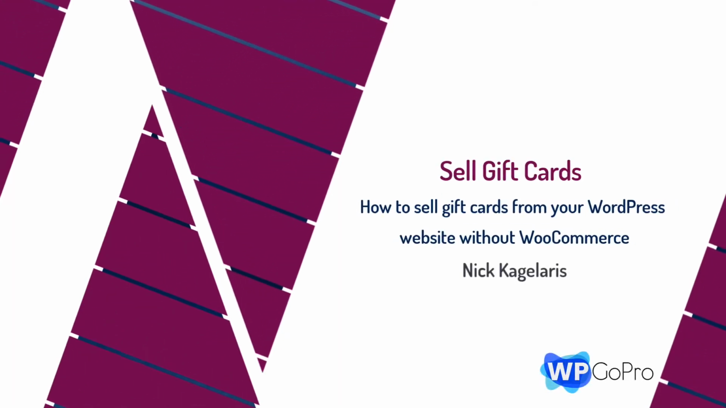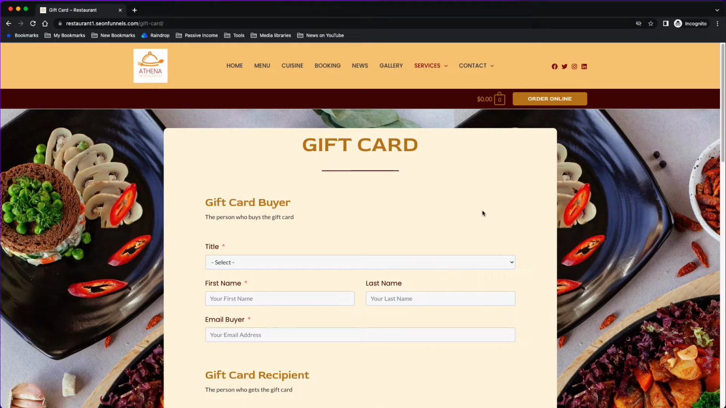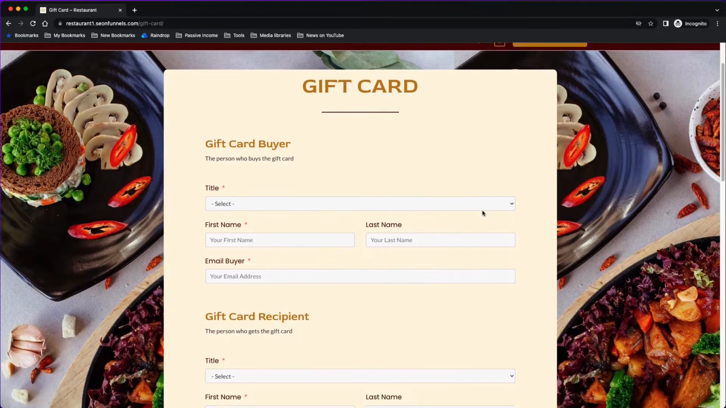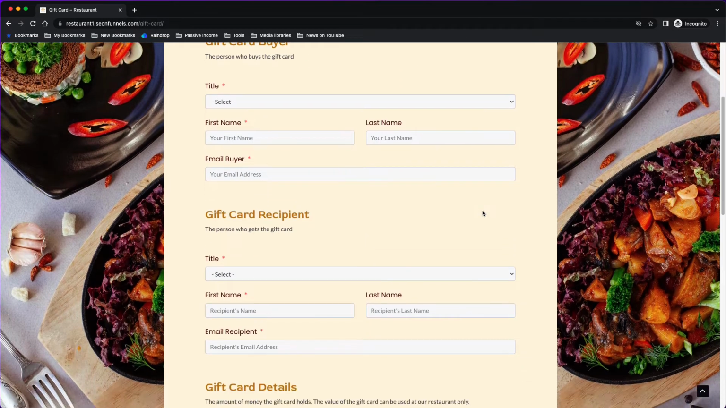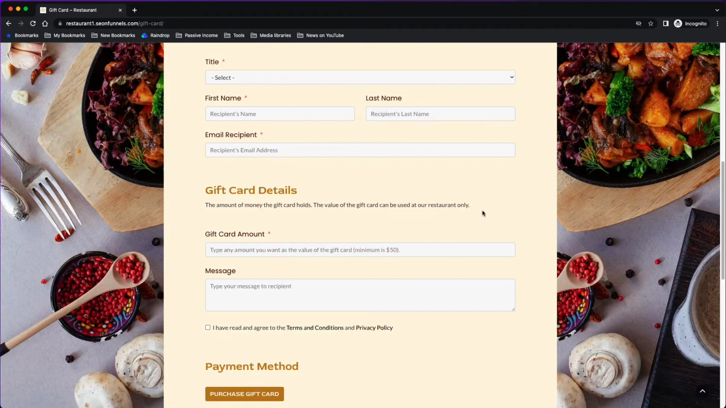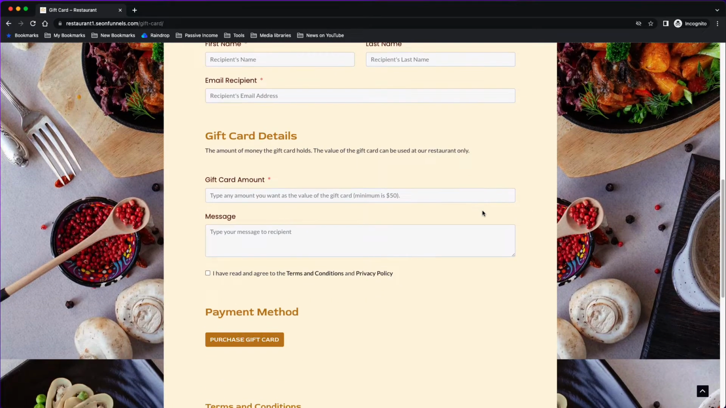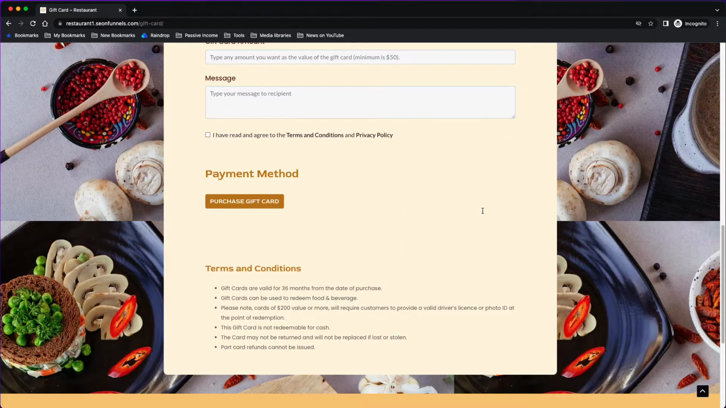Sometimes you want to sell gift cards from your WordPress website and you don't want to install the WooCommerce plugin, which is for heavier tasks like electronic stores. For example, on this restaurant website, I had to create this nice looking gift card so a visitor could send it online to a friend with any amount of money on it.